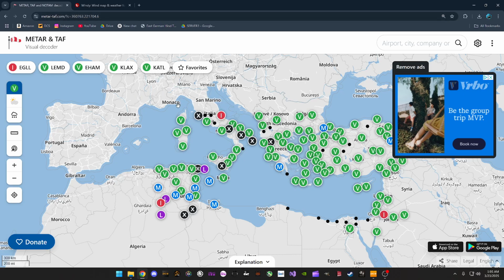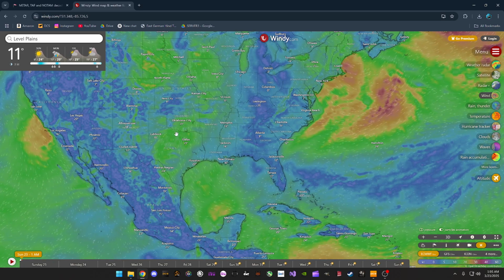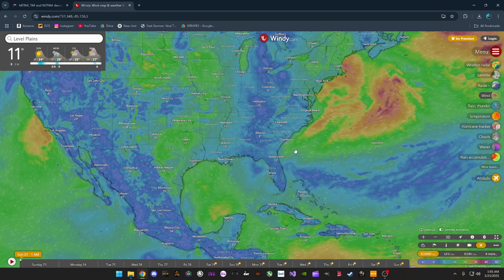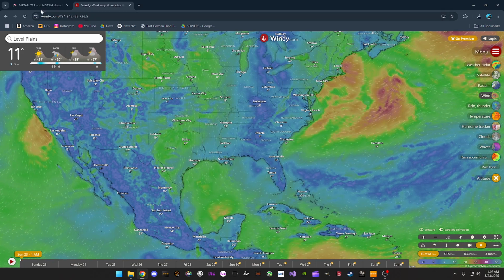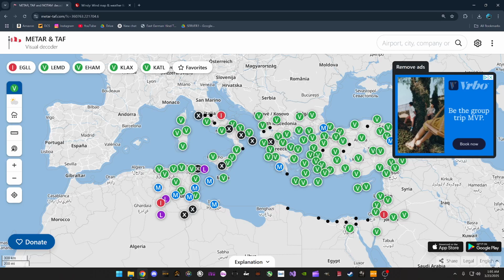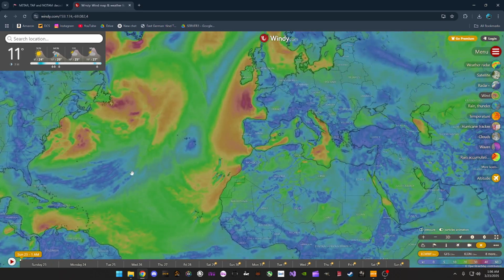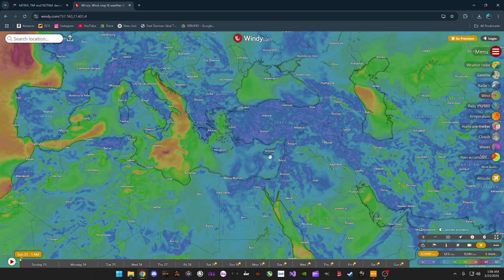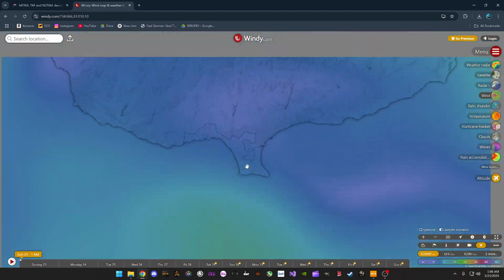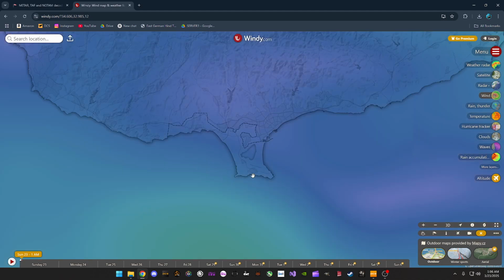So to start out here, we're going to pop into Windy, which as of today I've been liking more. I've been using METAR TAF almost exclusively, but the functionality of Windy is really nice. So we'll kind of mess around with using both of them here. But we'll hop into Windy, and we're going to go over into Syria. And for today, our mission is going to be out of Akrotiri.